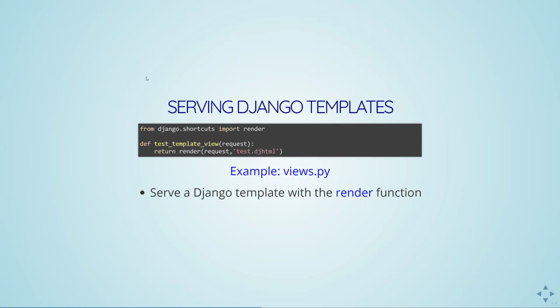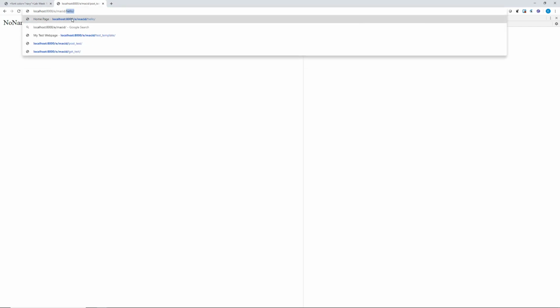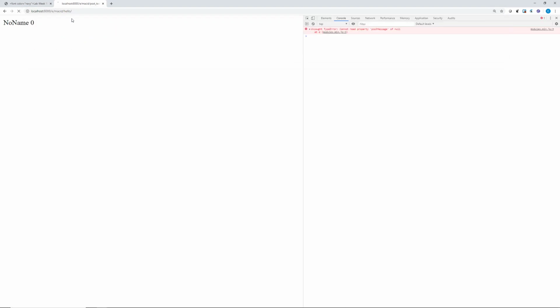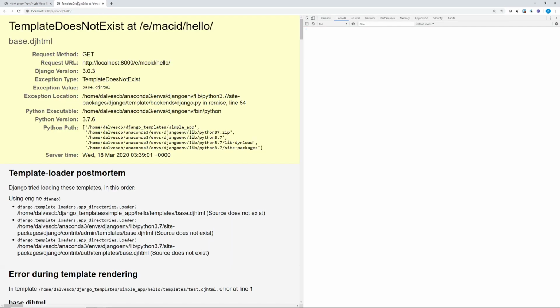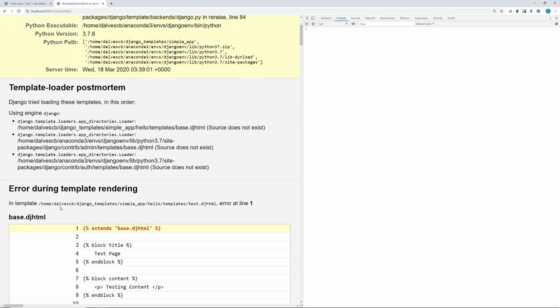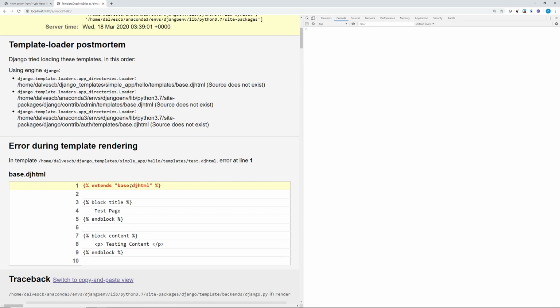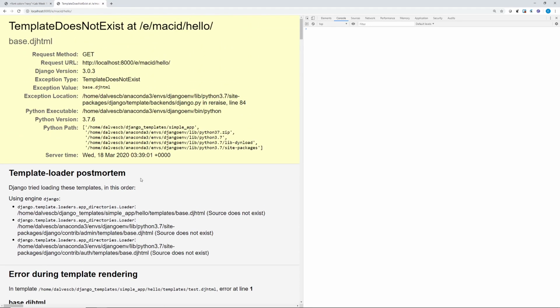Go here, and let's go to something from before, /hello. Uh-oh, I got a little error. So in this template, I reference base.html, and it's not able to find base.html. So why isn't it able to find base.dj.html? Let's take a look into that.